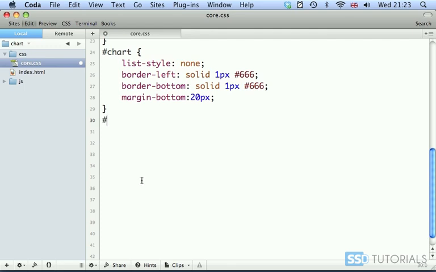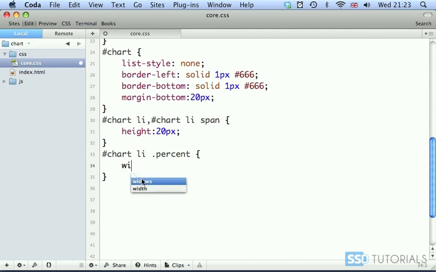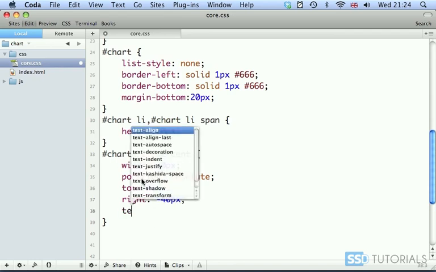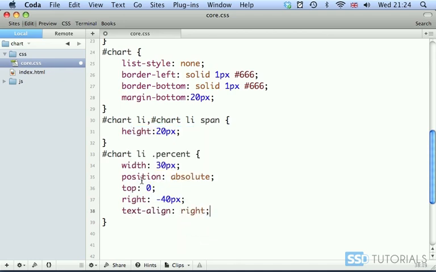Then we go for our chart li and chart li span. And both of these will have height of 20 pixels. After this, we go for chart li percent, which will have width of 30 pixels, position absolute, top 0, and right will be minus 40 pixels, and then text align we go for the right.